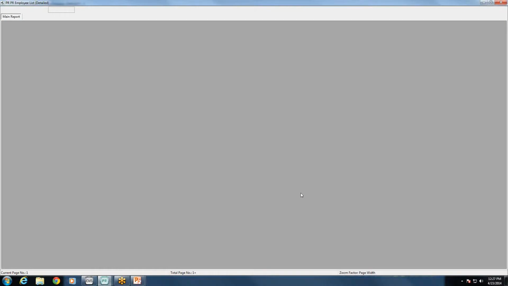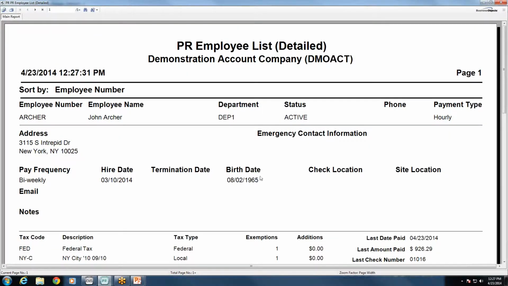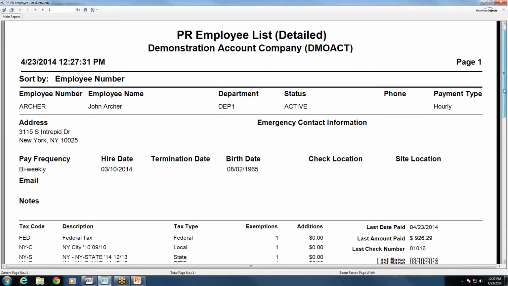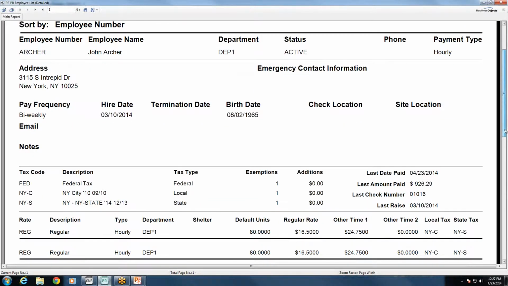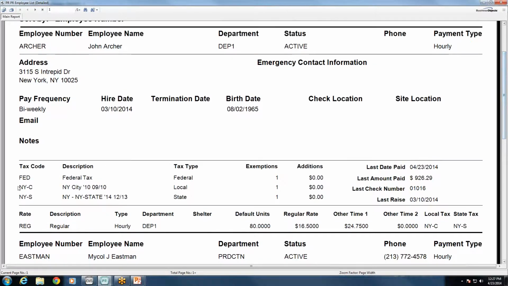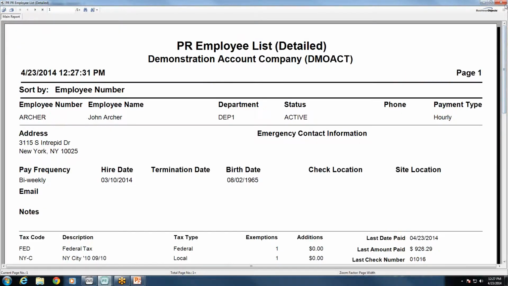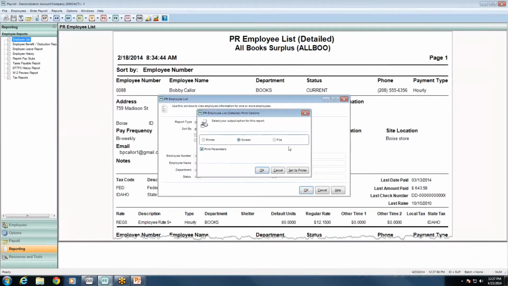This right here is just an employee list report. Since we did detailed, this basically is a printout of all of your employees with all of their detailed information. Their address, emergency contact info, pay frequency, hire date, birth date, all the information that applies to this employee here. And then you've got their tax codes and their rate codes on there as well. That's your employee list there.